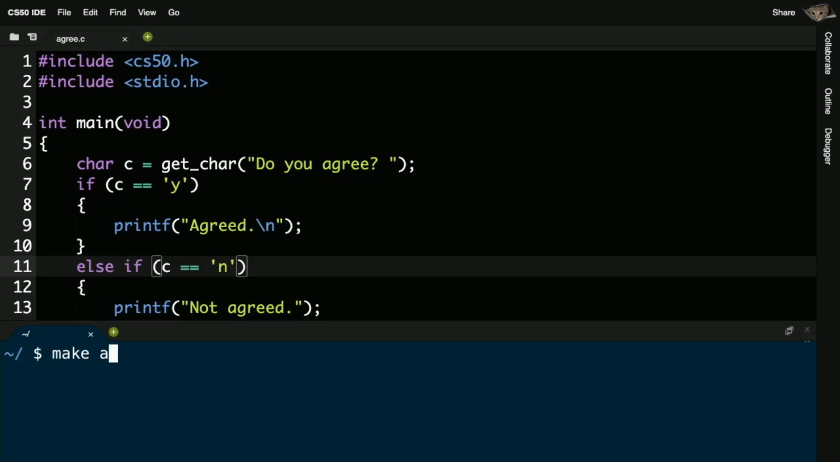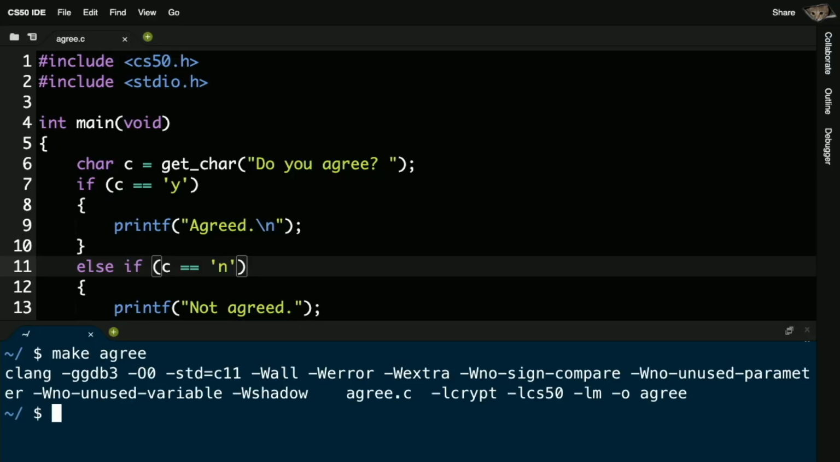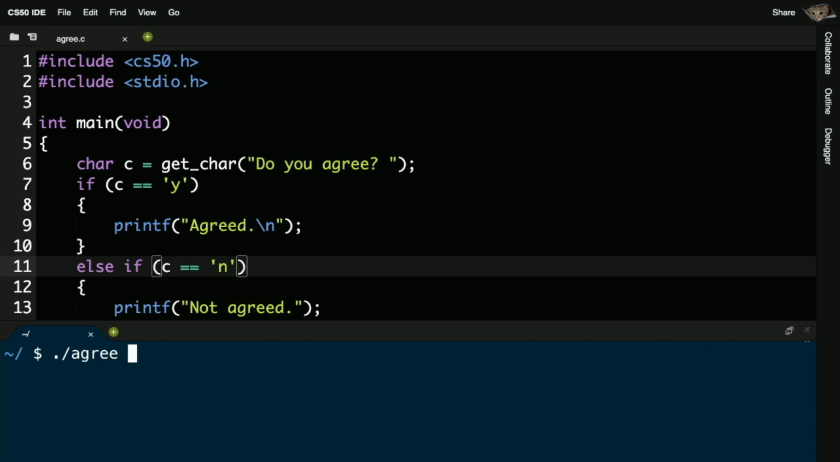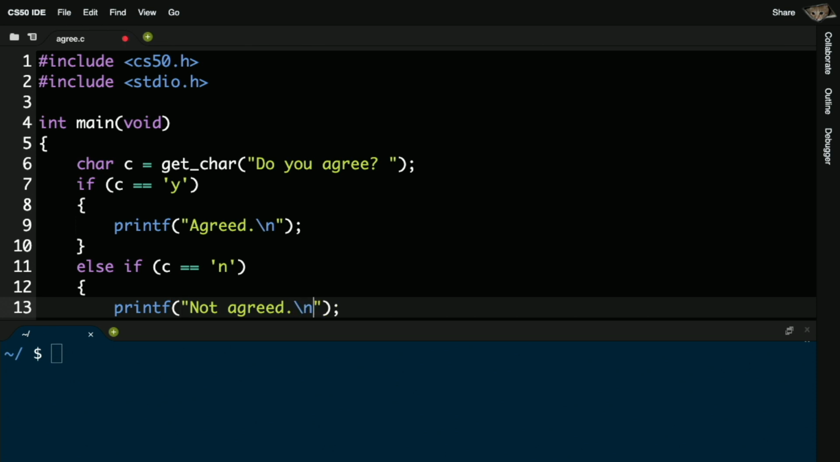So let me go ahead and try running make agree. It compiles OK. Let me go ahead and run ./agree. Do I agree? Let me go ahead and type in y. Agreed. I like that. So let me try n. No, not agreed. Oh, and I left off a \n. So let me fix that real quick just for consistency. Let me recompile my program and pretend that never happened.